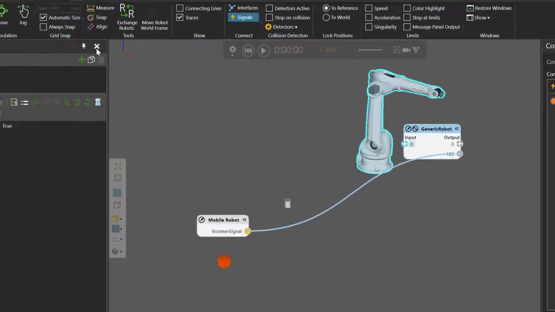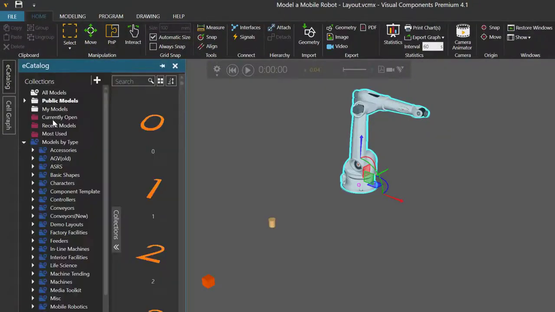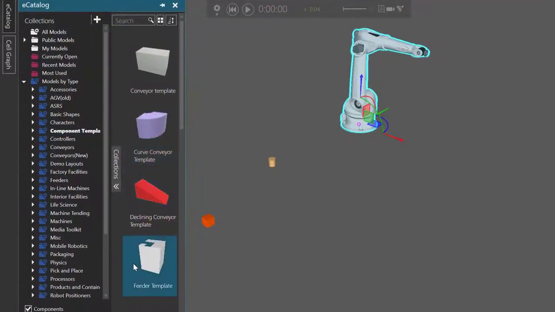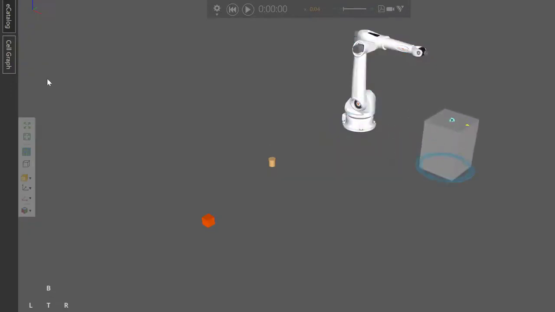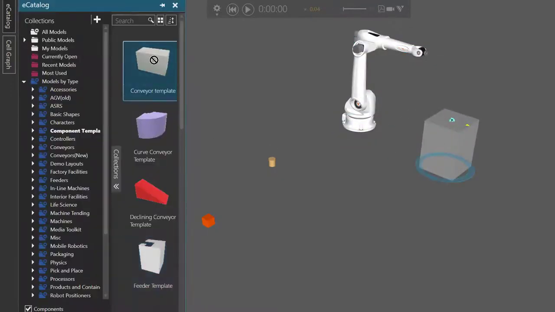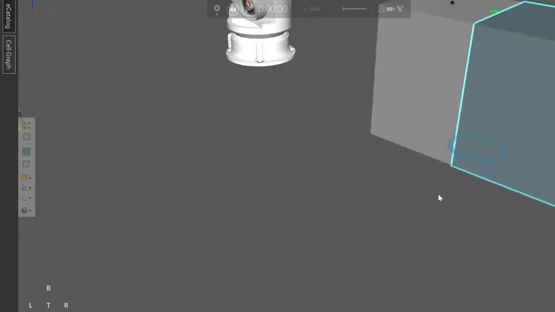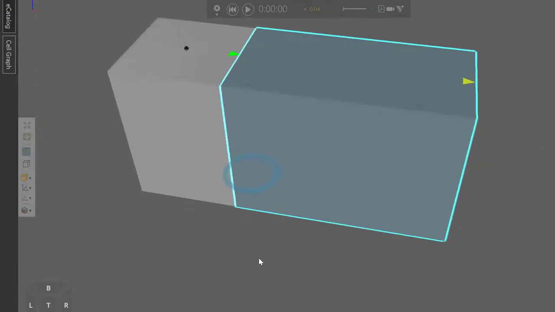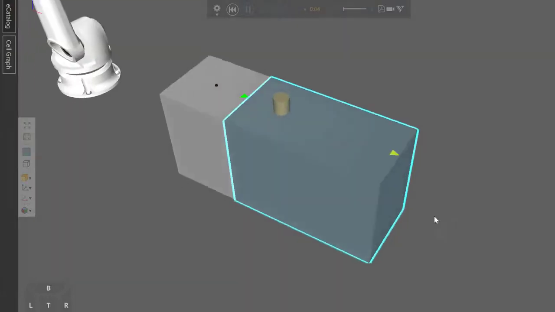I'll reset. And now let's go back to our Home tab. In our eCatalog panel, under Models by Type, let's use some component templates. I'll add a feeder template to the 3D world. Let's now add a conveyor template and connect it to our feeder. Zoom in. And let's run our simulation. You can see the feeder creates these parts, these cylinders, and they move along the conveyor's path.